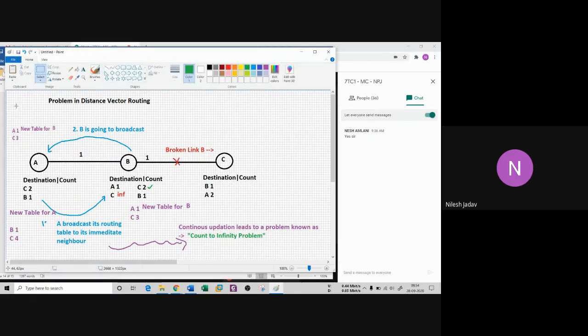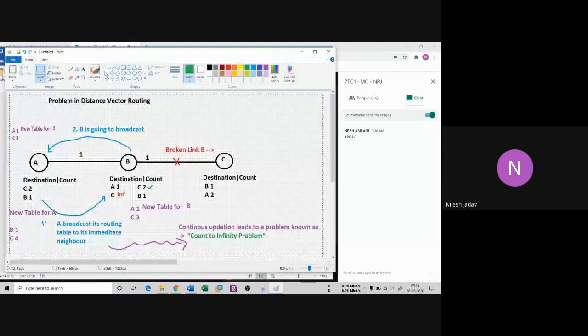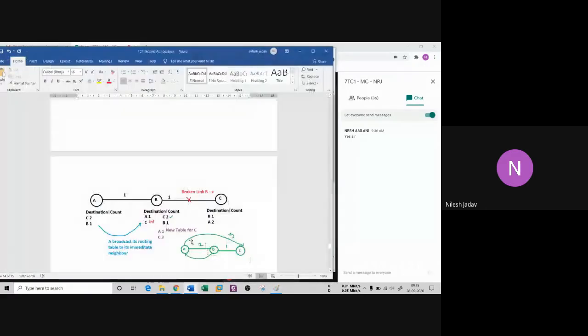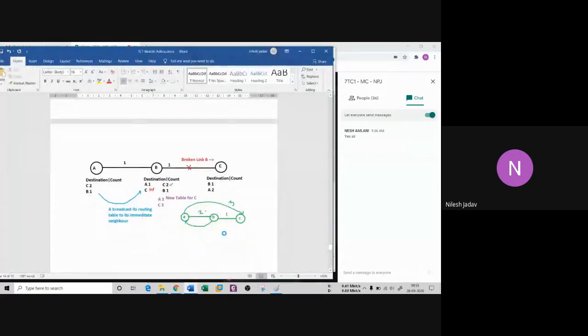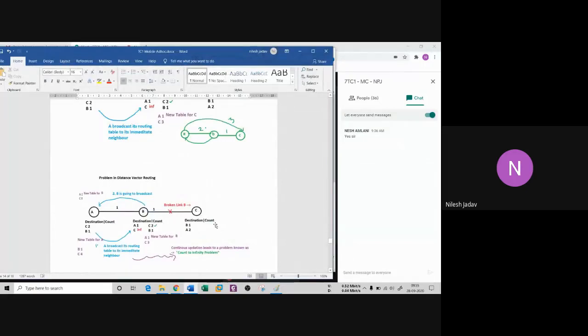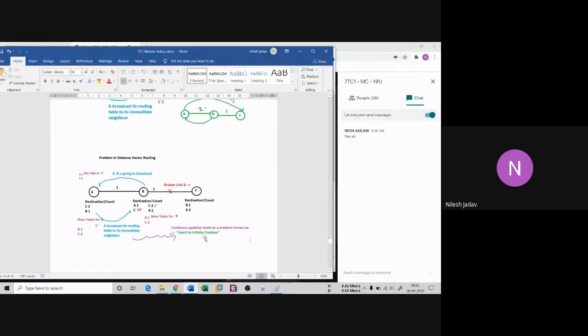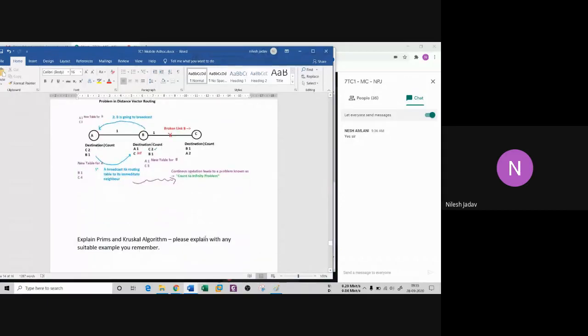Now, you get this problem. I do not know whether you understand or not, but I tried my best to explain. Please tell me whether you understand it or not. This is known as the count to infinity problem, as you are sharing the not updated link. You are just sharing the routing table, and by just looking at the routing table, you are changing your hop count. So that leads to a problem called count to infinity. Please tell me whether you get the count to infinity problem or not.